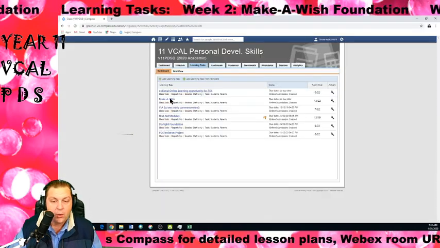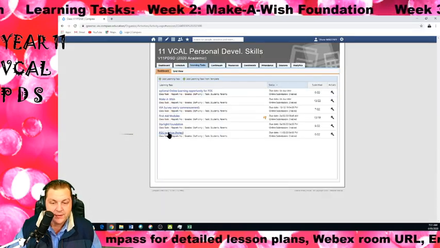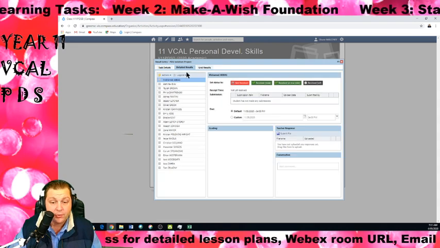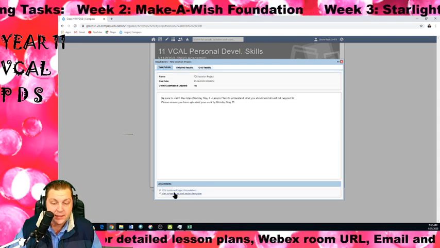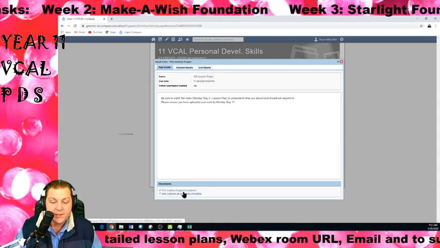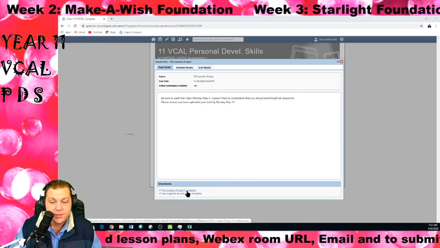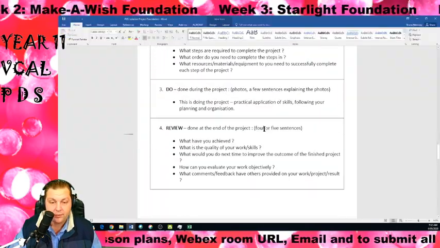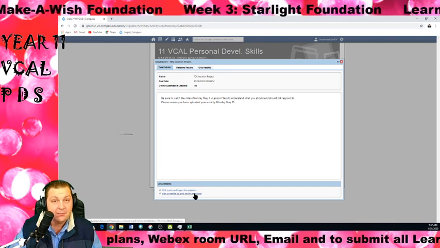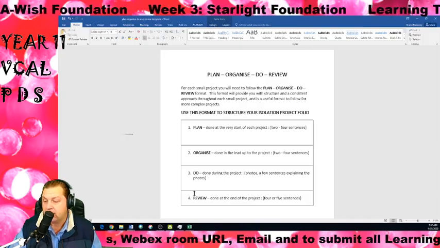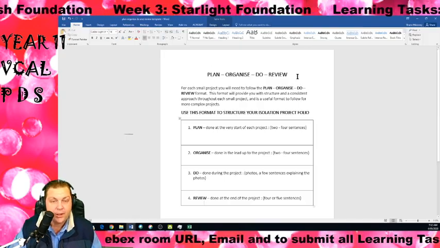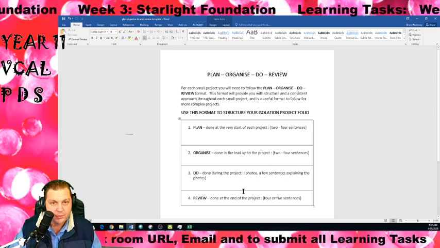A reminder, all this is, of course, under our lesson plans. If we hit PDS isolation project, if we go to task details, we will see the PDS Isolation Project Foundation, which is the document that we've just been going through. You'll also see a template where all I've simply done is copied and pasted the plan, organize, do, and review for you to respond to.